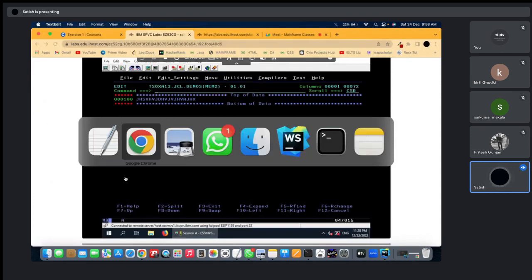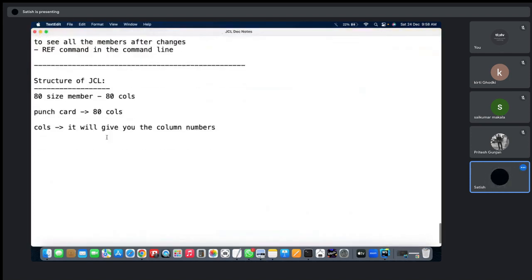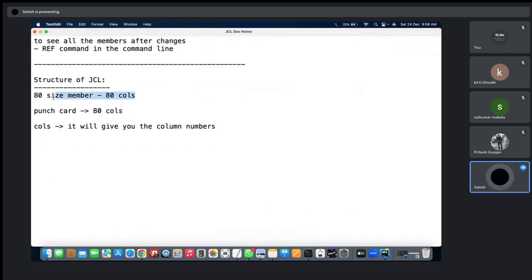Now let's come to the structure. Like I said, you can write it only in the 80-size member, from 1 to 80. In the complete 80 columns, you can't code the JCL code.